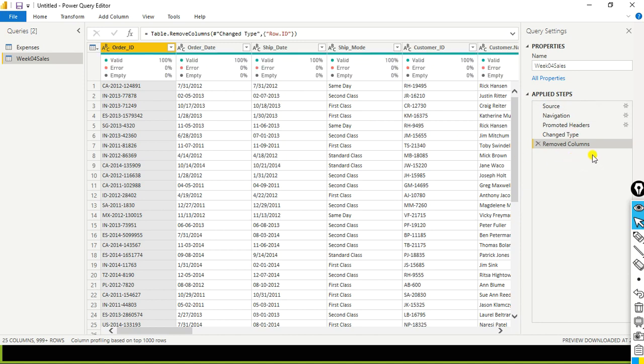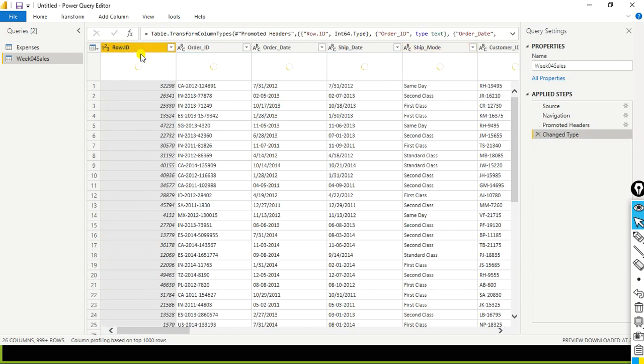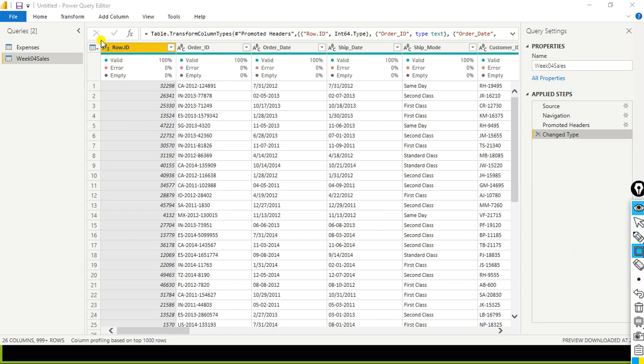For example, later point in time you realize, no, I mistakenly removed the column. I want to undo this one. I want the column back. How can I restore it? Just click on this cross icon so that you will get back the column which you removed. In Power Query Editor, Control Z will not work. So here I was able to restore it successfully.